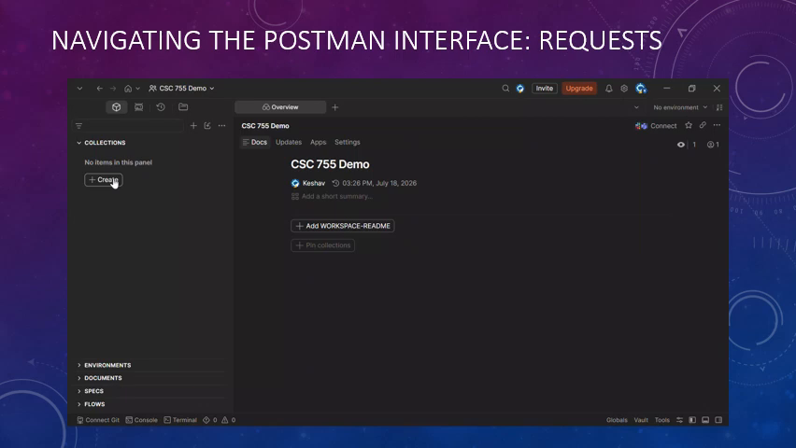Now that we have created a workspace, we'll first create a collection within our workspace and then a request within that collection.